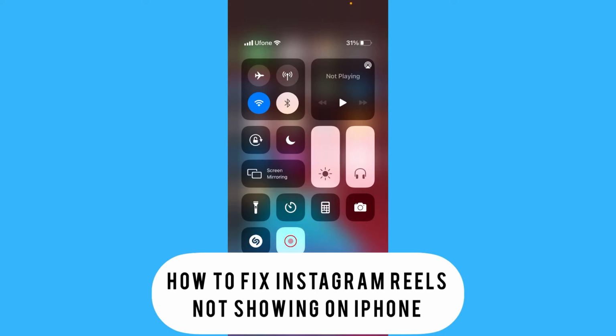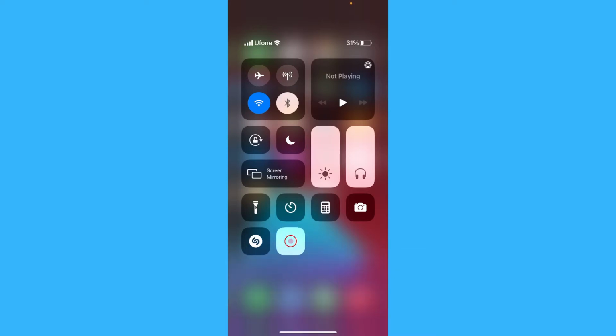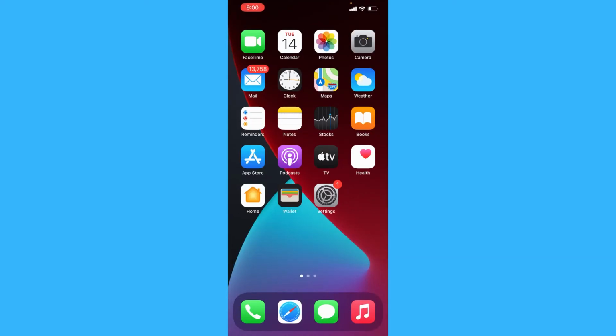Hello guys, so today I'm going to show you how to fix the problem of Instagram reel not working. So first of all, make sure your Instagram account is updated to the latest version. Go to your app store and check if your Instagram is updated to the latest version.